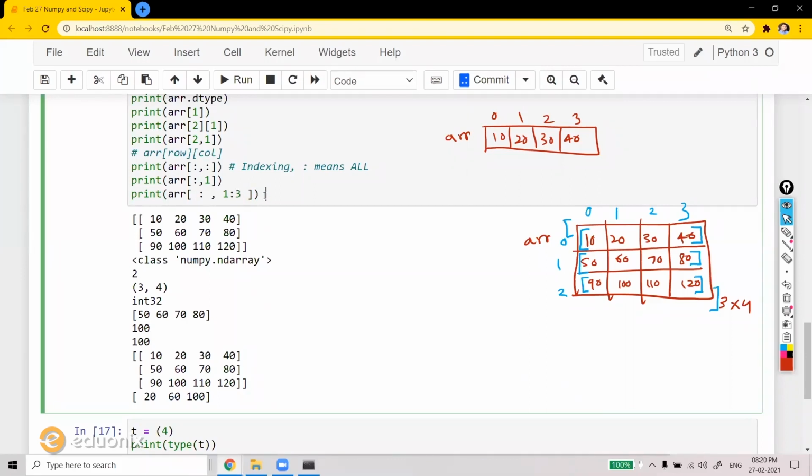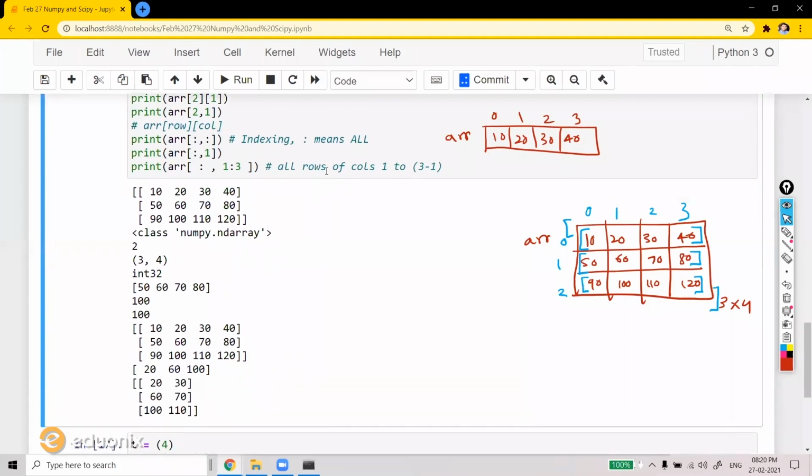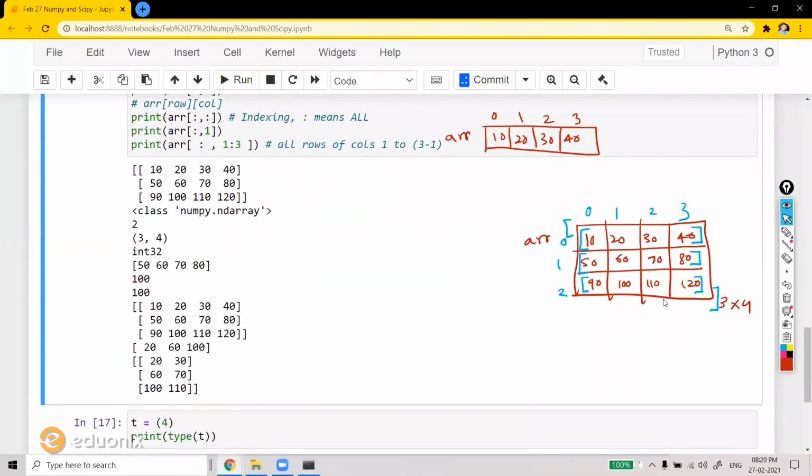So what I mean over here is I want all the rows of columns 1 to 3 minus 1, right? Because it's always start index to end index minus 1. That is, I want all the rows of column 1 and column 2. Column 1 rows are 20, 60, 100 and column 2 rows are 30, 70, 110. And that's exactly what you see. So these are the different ways you can do operations.